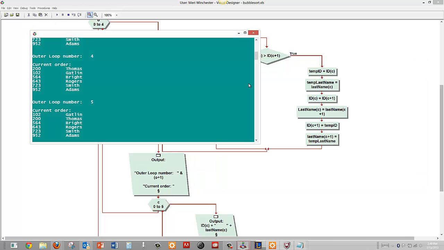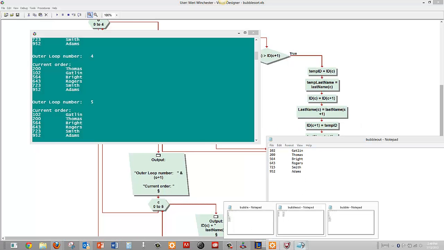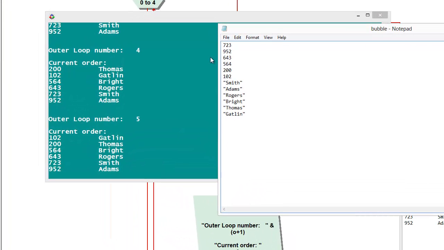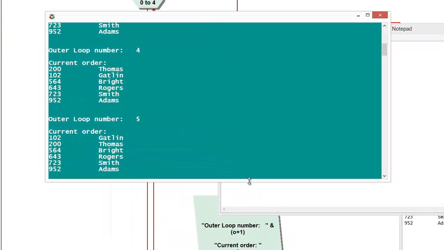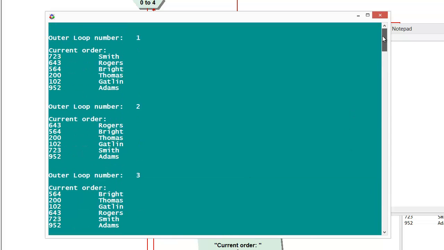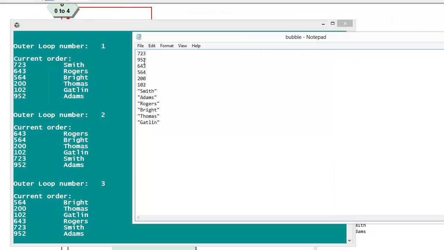Let's run this, bring up the initial values. Oops, that's the end values. Bring up the initial values. Okay, so before we begin, our file starts in the order of 723, 952, 643, 564, 200, and 102.